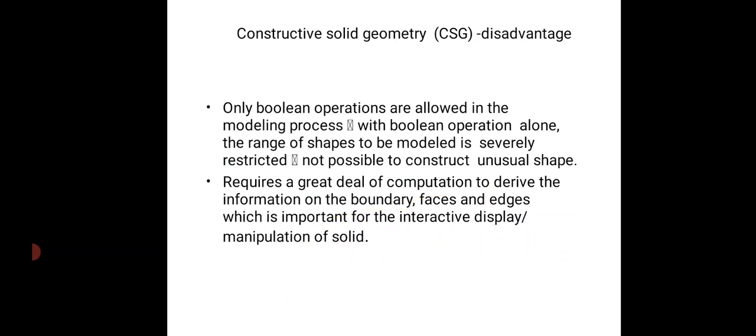Disadvantage: only Boolean operations are allowed in the modeling process. With Boolean operation alone, the range of shapes to be modeled is severely restricted. It is not possible to construct unusual shapes. Only usual shapes can be constructed with these modeling techniques. They require a great deal of computation to derive the information on the boundary, faces and edges, which is important for the interactive display and manipulation of the solid. Thank you.